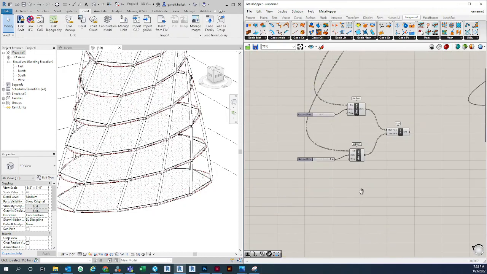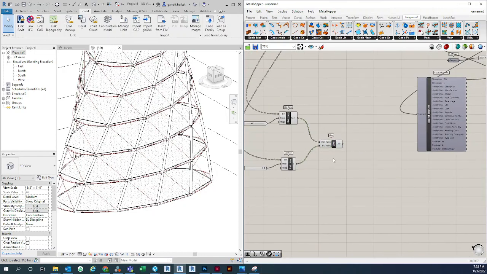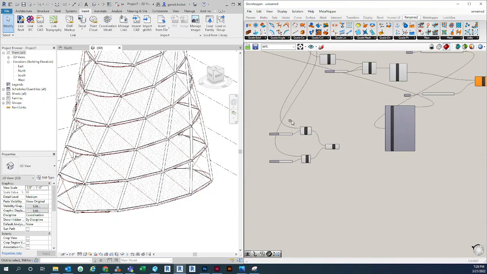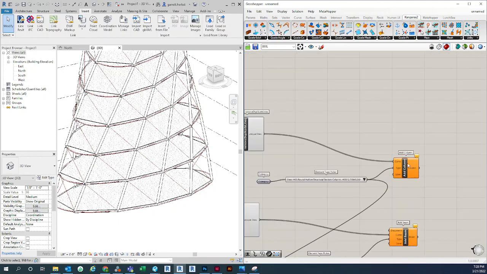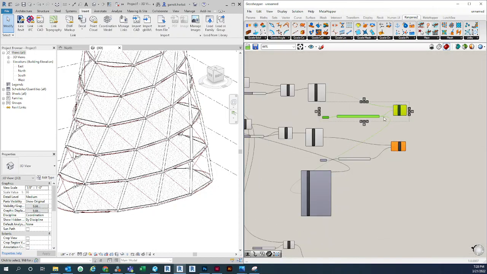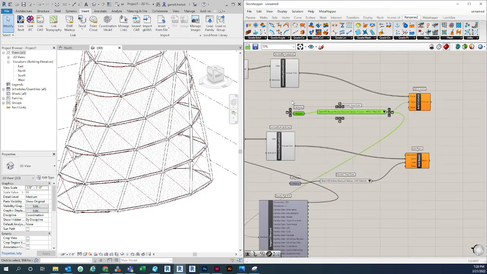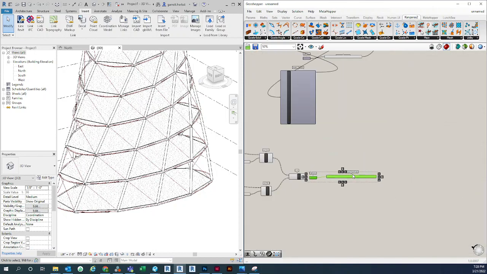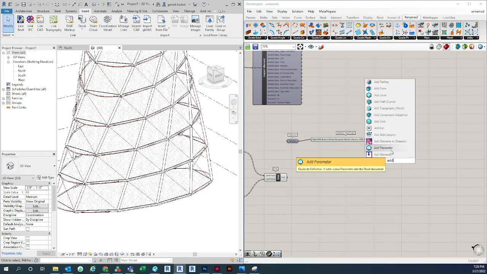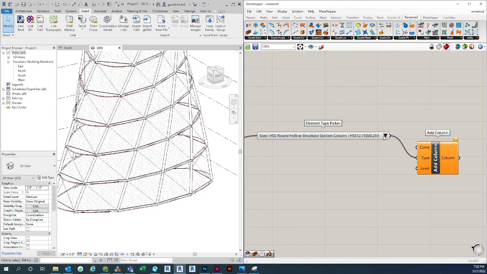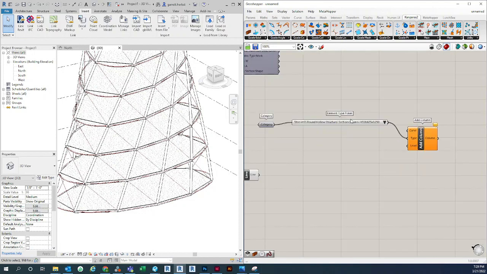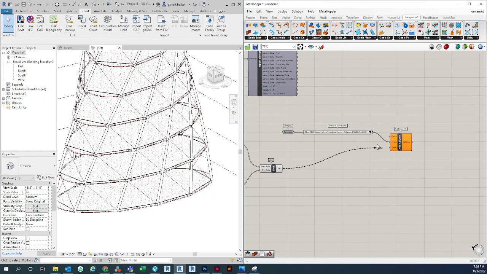So now we have our lines, and they're already straight because they're only connecting 2 points. So we can use this to generate a new set of columns. So let's not copy and paste this. Let's copy and paste this. Bring this down here. Do add column. All right. Plug in the type. And let's put this down to the lower, smaller section column. And then let's plug in these.